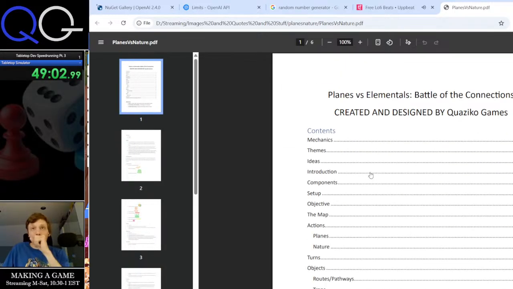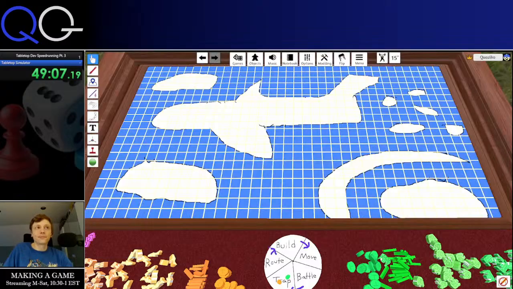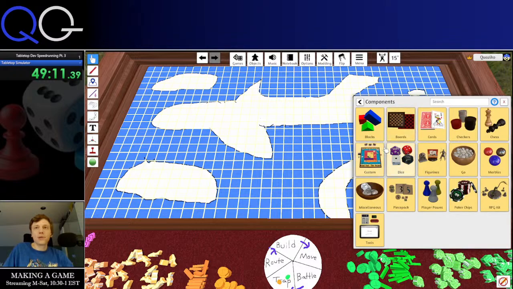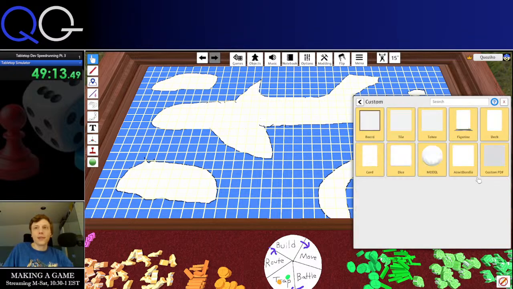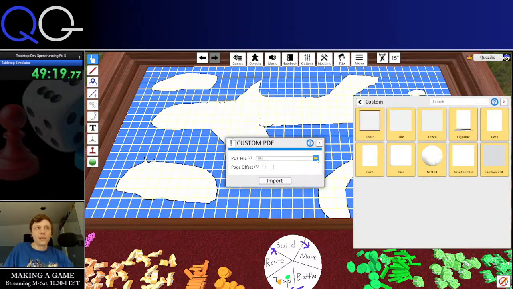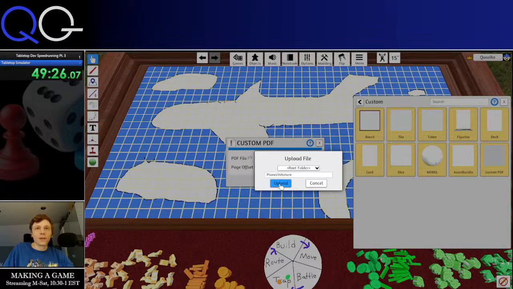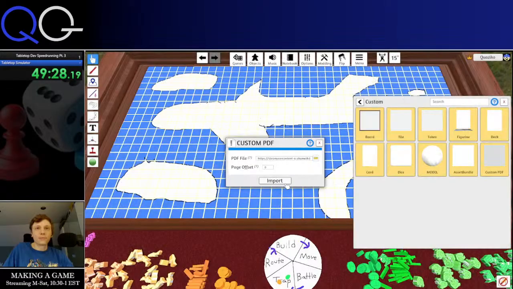So what we're going to do is pop this baby in. We're going to do a custom object. Our component is custom. And we just go to custom PDF. And you put it right there. You right click. And we're just going to choose the PDF we made. It's right here. You're just going to upload it. Import it.